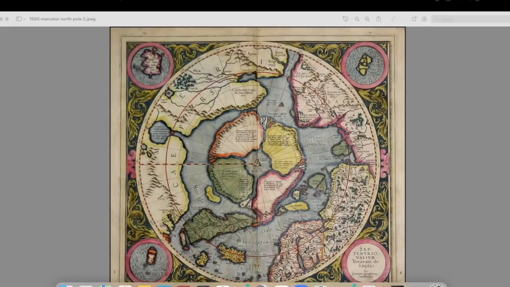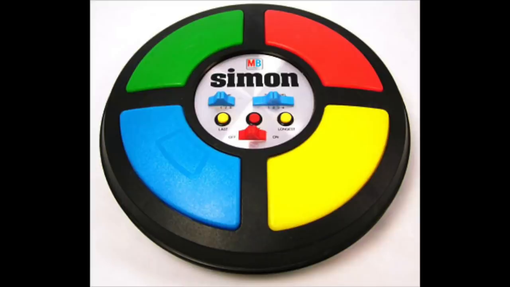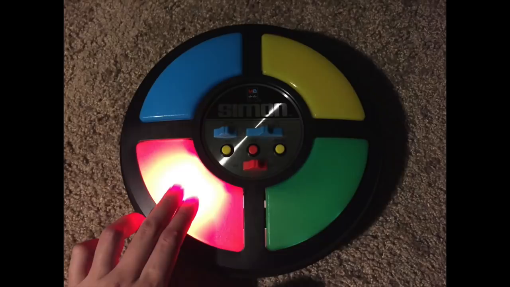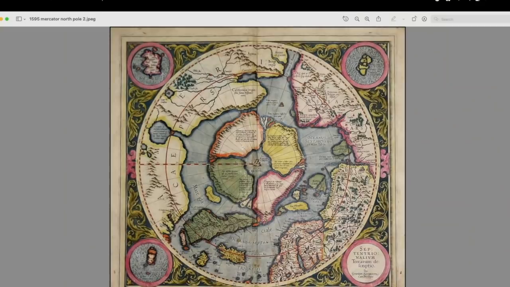And a very similar nub to what we see here in Mercator's map, but as if the whole thing had just been frozen over, but otherwise a very similar outline, and also reminding me of a board game or a kind of techno game, again in the 70s and 80s, called Simon, having these same kind of colors and these sections that you would press.